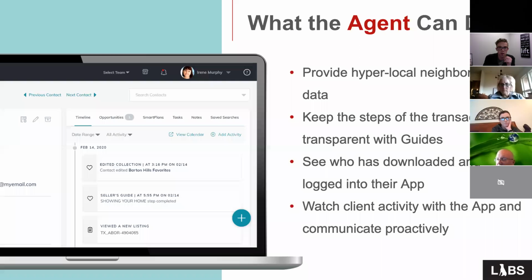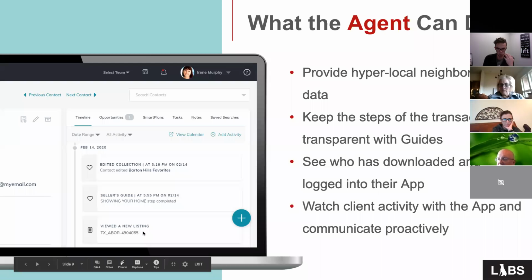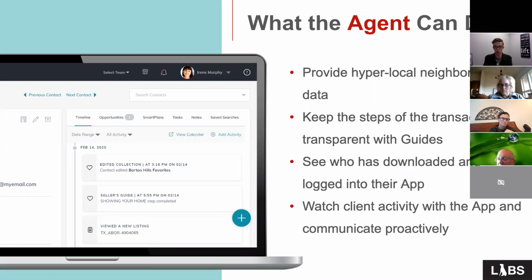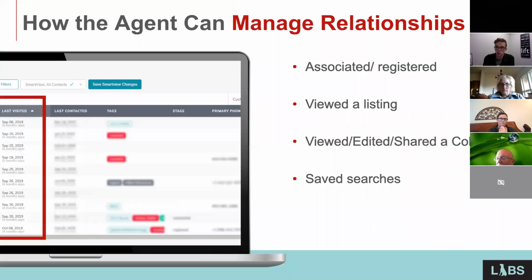And then what you can do is provide hyper-local real-time data to them. You can keep them up to date with the steps in the transaction with the guides. You can see who has your app downloaded, and you can watch your client activity. If you ever go into your contacts, for anyone who's downloaded the app, you can see in the timeline in the contact card exactly where they're at and what they're looking at on the consumer app. So you have more visibility into who's interacting with your consumer experience and at what level they're interacting, so you can help manage that relationship at a higher level.